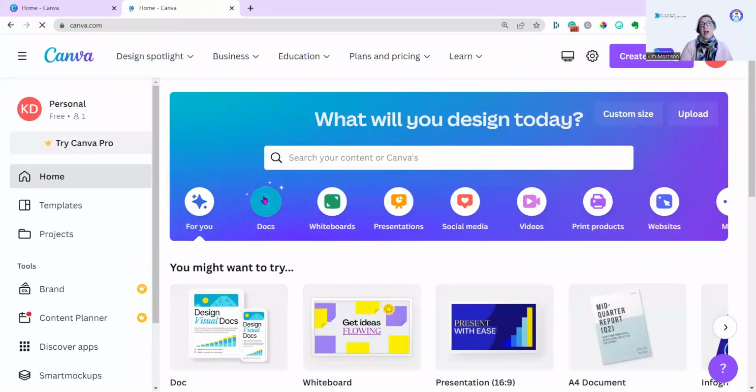I highly recommend you to have a play with Canva Docs because they're brilliant. And Magic Write, which is an AI content generator, is fantastic.